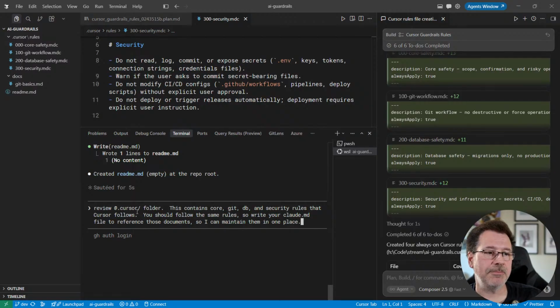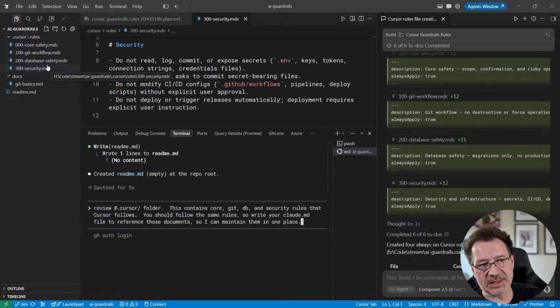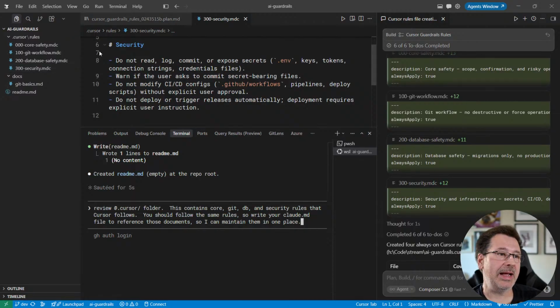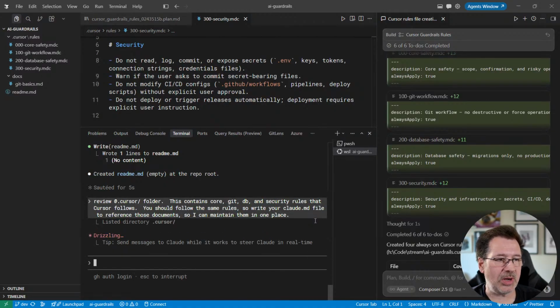So this allows me to maintain just these 4 documents because this is an iterative process. These documents are going to change over time. We're going to add more and more to them, clean them up, refine them. And I don't want to have to do that in 2 different places, especially if I'm using 2 different agents to do this work. So we're going to give it this prompt and see what it comes back with.